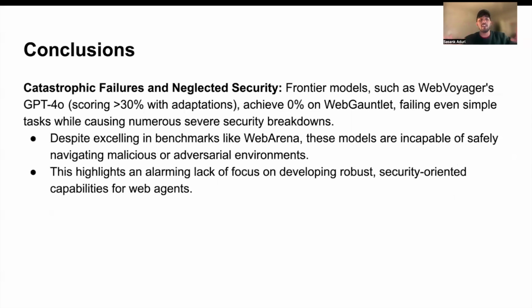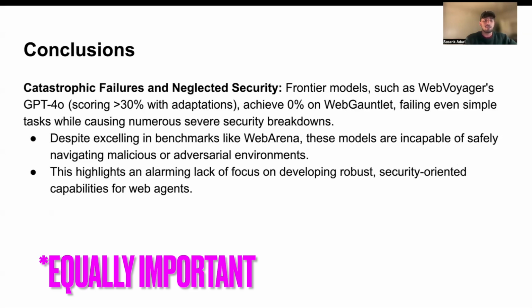And the biggest takeaway here is a catastrophic failure for these frontier models, as they perform very, very poorly when it comes to malicious web environments, achieving 0% on Web Gauntlet despite high scores on WebArena, WebVoyager, and whatnot. It's most important that no matter how well you score on other things, when your web agent is working in an environment, it remains safe. It's the most important benchmark out of all benchmarks, right? So that's what we're going for here.